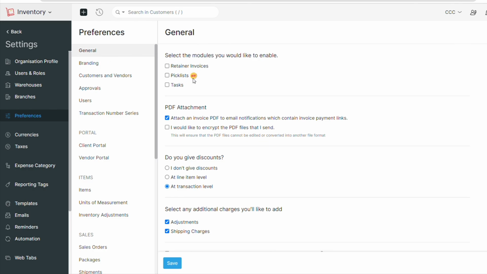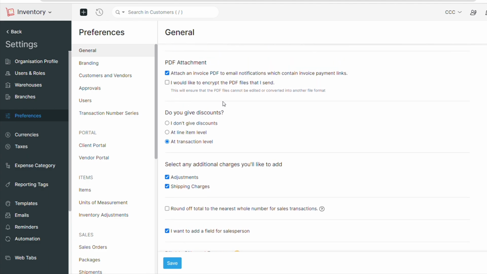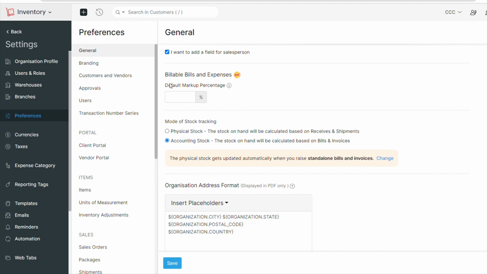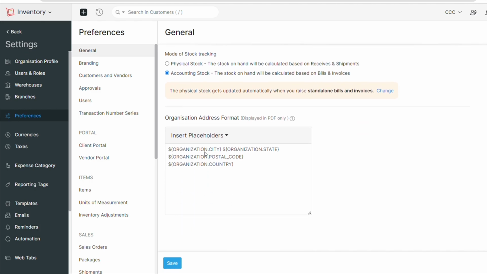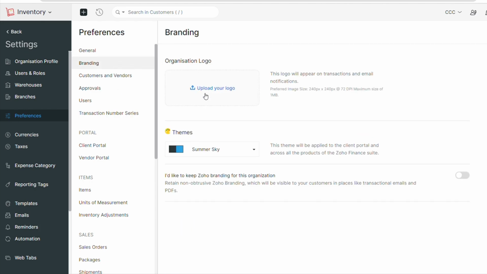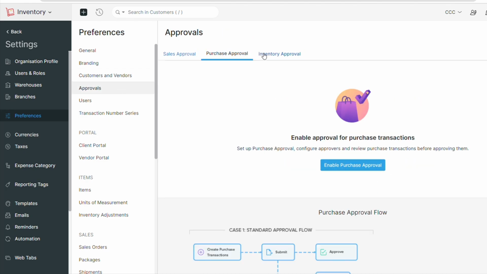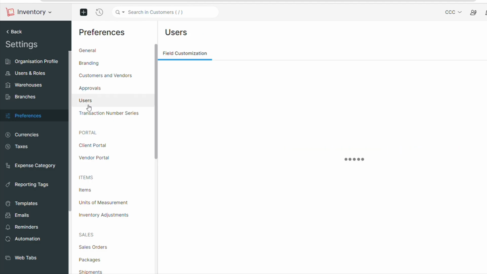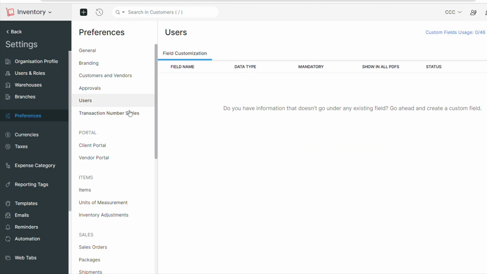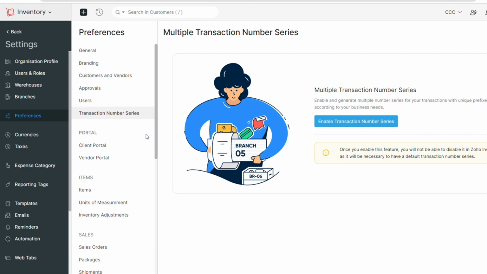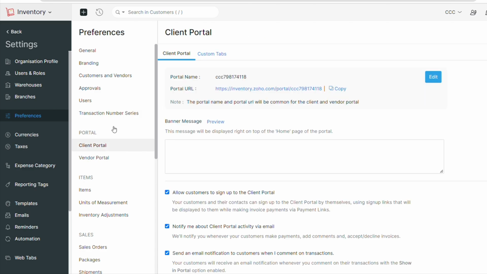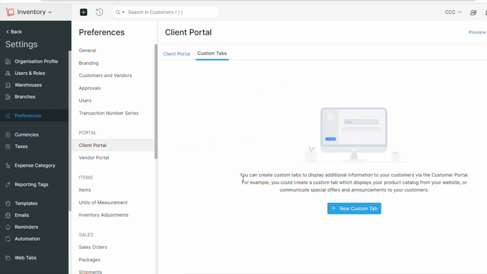For example, select the modules that you would like to enable, select preferences of PDF attachments, discounts, additional charges, and also billable bills and expenses. Also, you can add branding details, for example, the organization logo and themes. You can add customers and vendors fields to the modules, and also change the preferences about approvals and users. Also, you can add the transaction number series, the client portal and vendors portal.